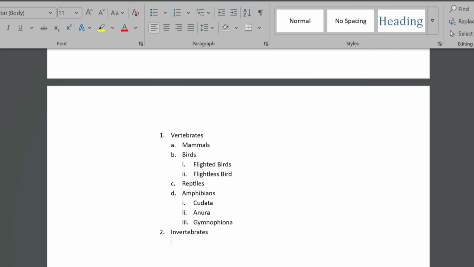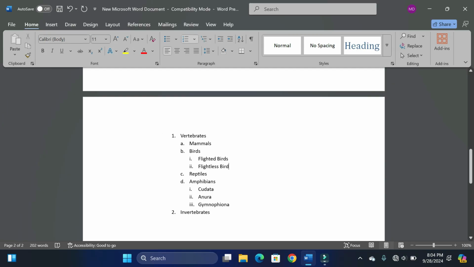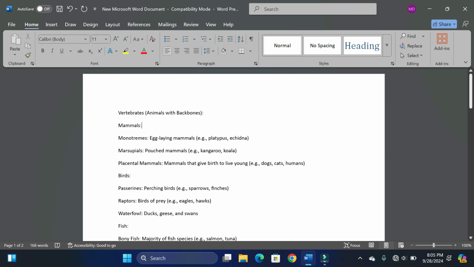For example, over here I'm going to insert one more category. I'm going to press tab. It's not going to the third sub-level. For that, let me show you what we can do. Over here you can see we have a long list of animals. Now we want to give it the shape of a multi-level list.